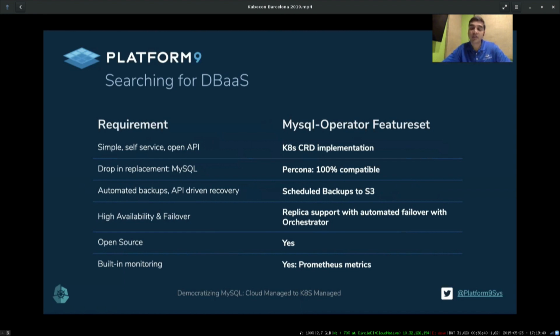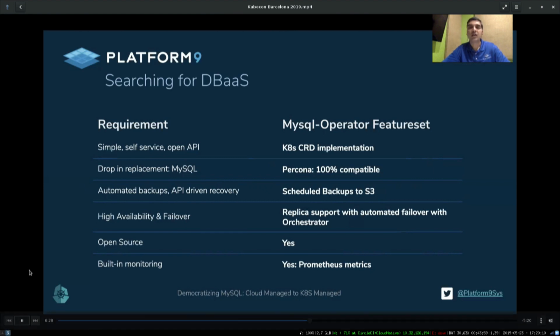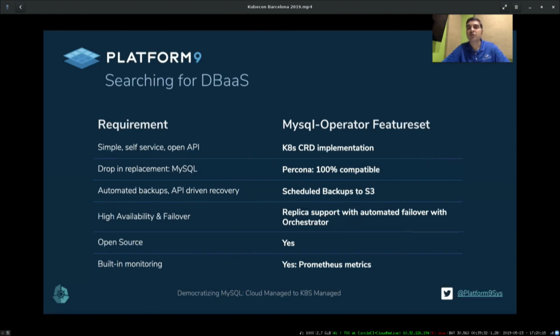We wanted a drop-in replacement for MySQL, and since this implementation uses Percona, which is a proven MySQL database, we found it to be quite compatible. We haven't really discovered any breakages or bugs in our services due to the switch in the database itself. We wanted a fairly automated API-driven backup and recovery process, and that is provided by the database backup CR that the MySQL operator provides. And we were able to switch our automation to use this API and take the backup to S3 as well as recover from S3 backups automatically.